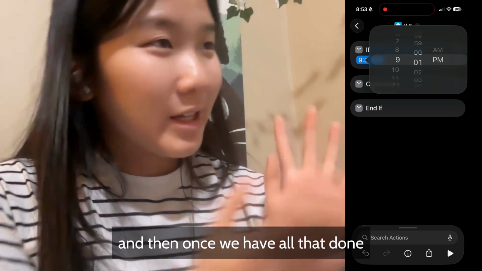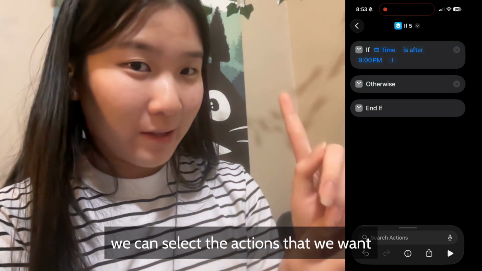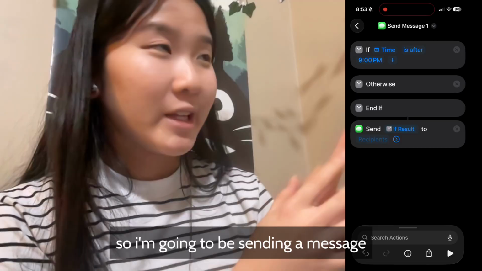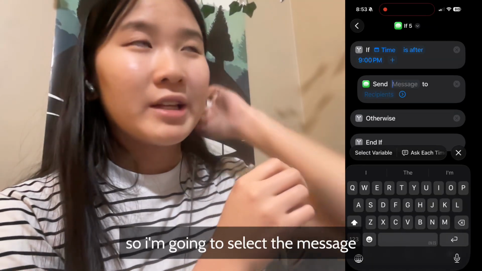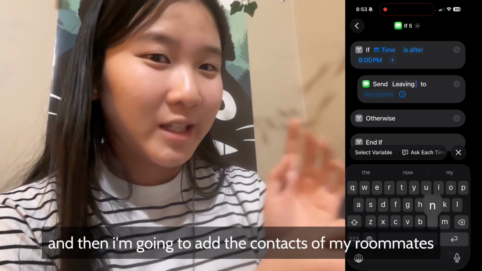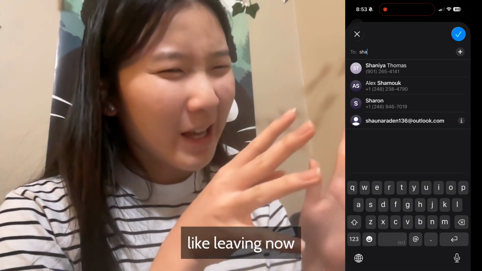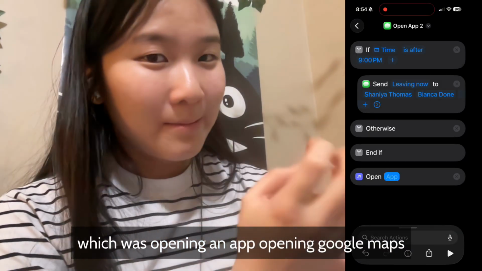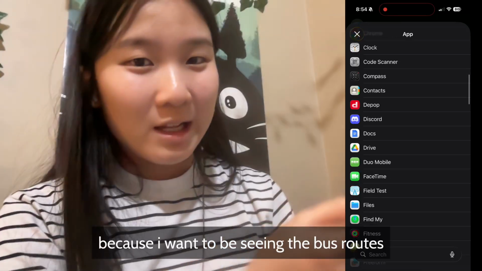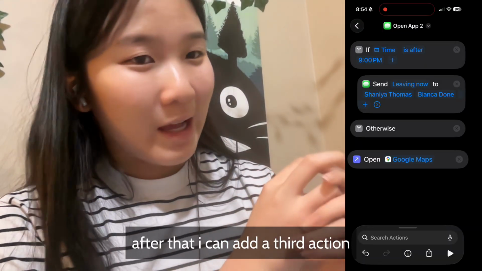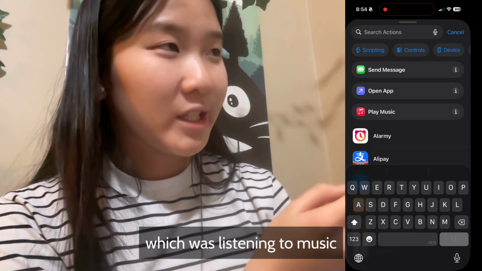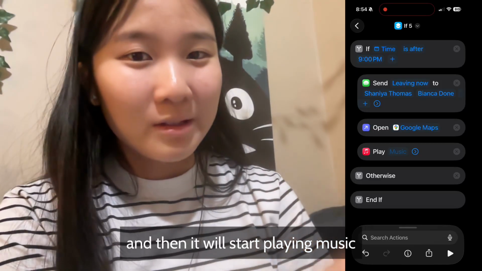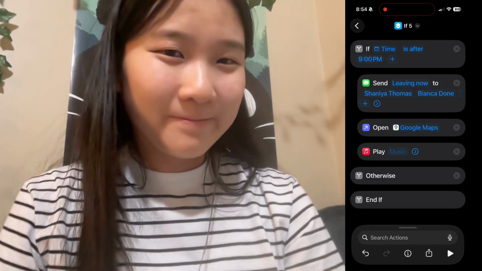And then once we have all that done, we can select the actions that we want. Remember, the actions I wanted to contact my roommates. So I'm going to be sending a message. I'm going to select the message and then add the contacts of my roommates. I'm just going to let them know, leaving now. And then I'm going to add the other action, which was opening an app, opening Google Maps, because I want to be seeing the bus routes. After that, I can add a third action, which was listening to music. So I can integrate this by adding Apple Music, and then it will start playing music when this automation triggers.